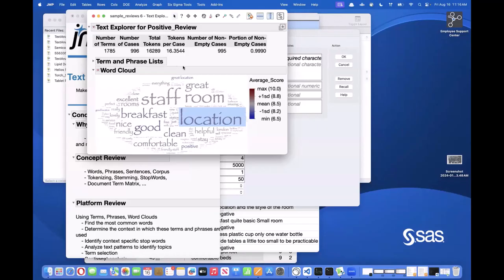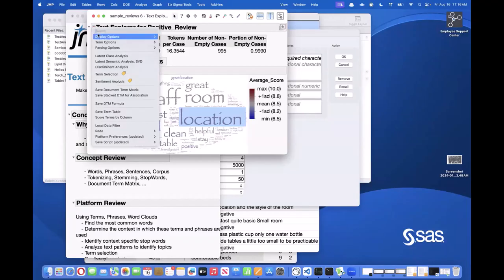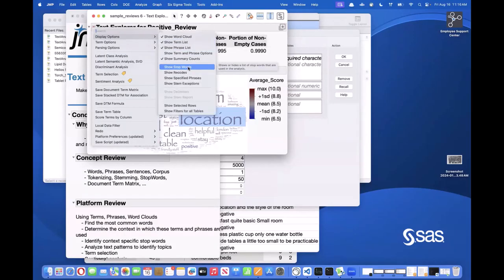And one more thing to notice here is that this table on top tells me I have 996 cases, meaning 996 rows in my data set, and I have 1,785 terms that I am looking at. If I go to the red triangle, we talked about the display options, where we looked at the term list and phrase list, and we showed the word cloud.